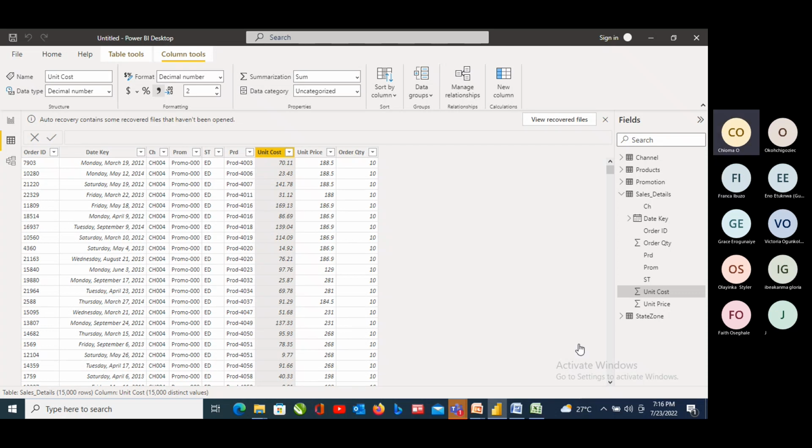Okay, she's asking what's the difference between the unit cost and unit price. Unit cost is how much each item will cost. Unit price is the selling price, how much you will sell each of the items. Unit price is also the same as the selling price. But what we want now is the total cost.